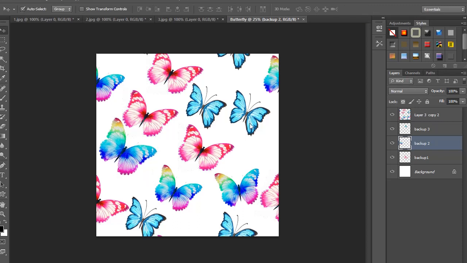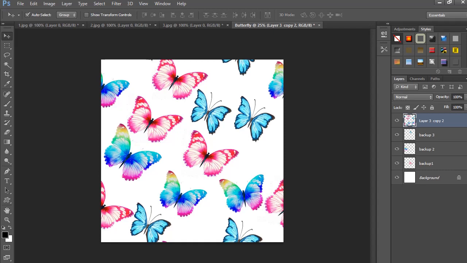Okay. Now we're going to merge layers with the merged one. So again, select, hold Control, and select them all. Right click, merge. Okay, now we're having the whole design as one pattern.